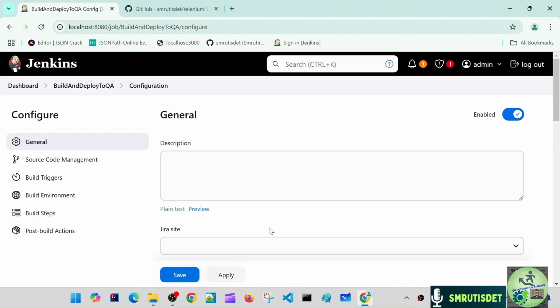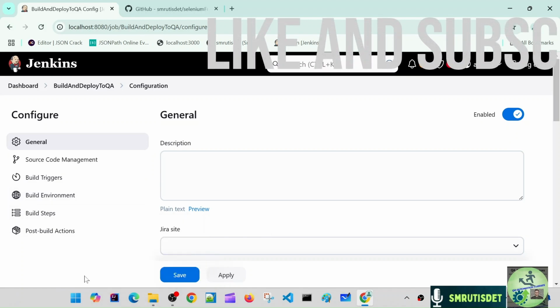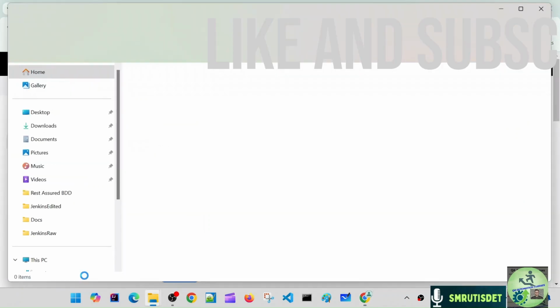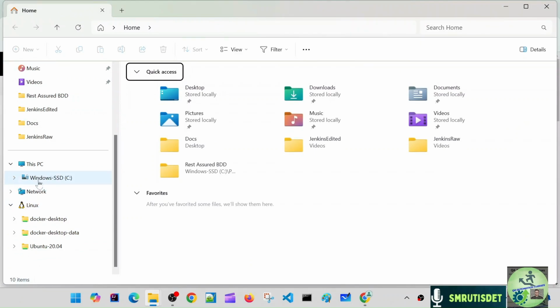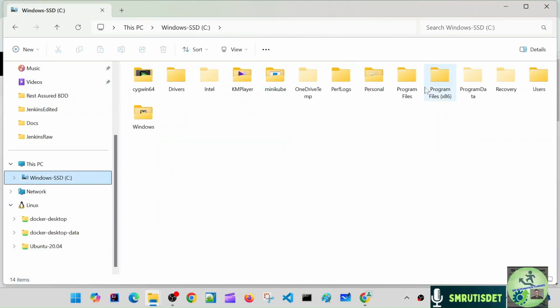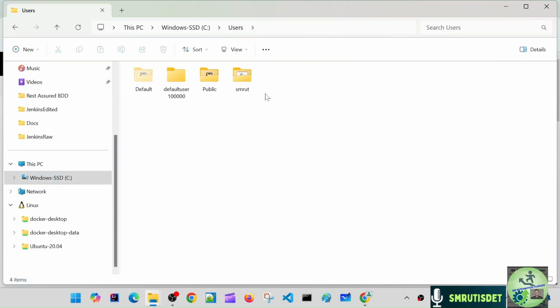Okay, so for this one we need to do one thing. We need to create a batch file. Okay, and in that batch file we'll just have some echo statement. Okay, so the batch file, we can go here, users, Smruti.